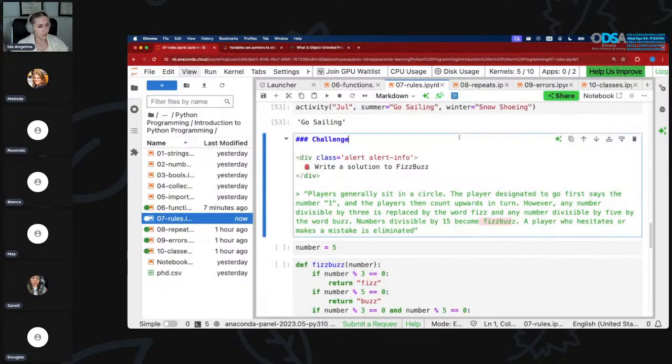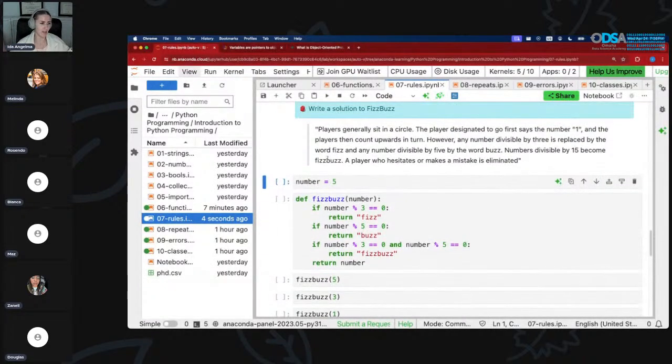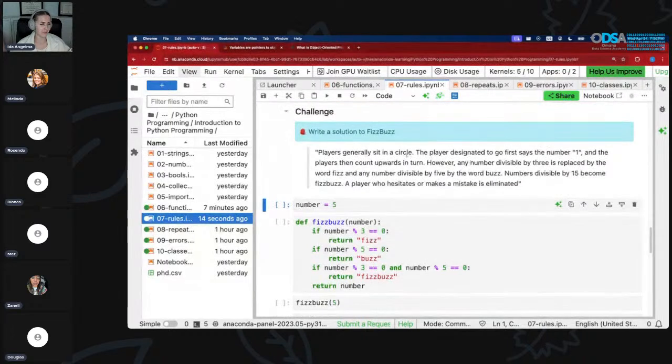FizzBuzz, I think this was the first thing that I ever learned to do when I first started coding: figure out how to write a function to get FizzBuzz printed out. Players generally sit in a circle. The player designated to go first says the number 1, and the players then count upwards in turn. However, any number divisible by 3 is replaced by the word fizz, and any number divisible by 5 by the word buzz. Numbers divisible by 15 become fizzbuzz.